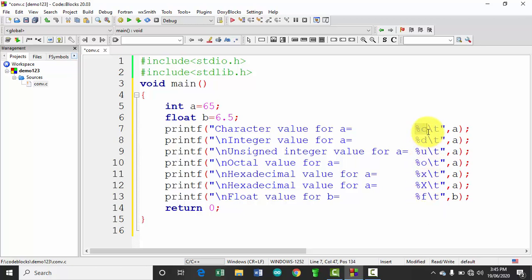Basically, %c is used when we are going to display a single character. %d is used to access an integer value. %u is used to access an unsigned integer value. %o is to get an octal value. %x is for a hex number, that is hexadecimal, and %X is again for hexadecimal. Let us see what is the difference between these two. And %f is to deal with a floating point value. So let us check out what will happen when we execute this code.